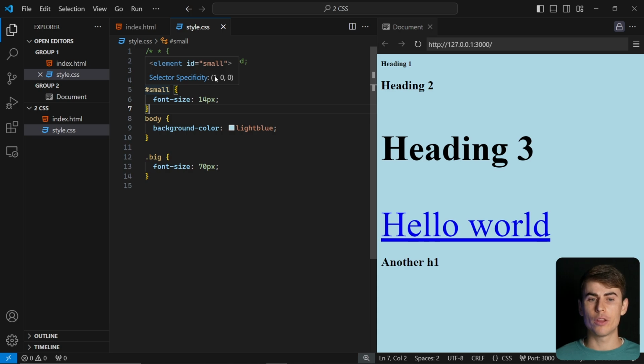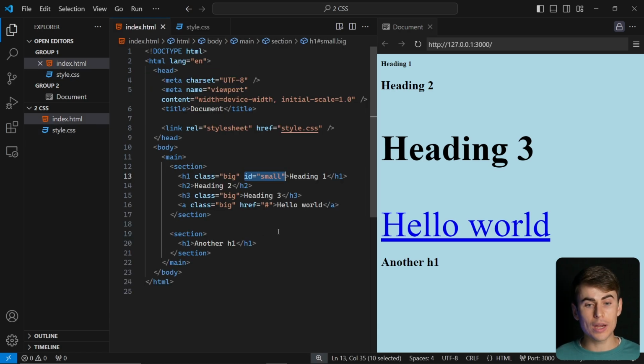But we have three places. We have first place, second place, and third place. The first place is for ID selectors. IDs are always unique. You can't have 2 elements with the same ID. It's not a good practice, and it can break your site, mostly when you use JavaScript. Okay, so IDs are meant to be used on only one element.